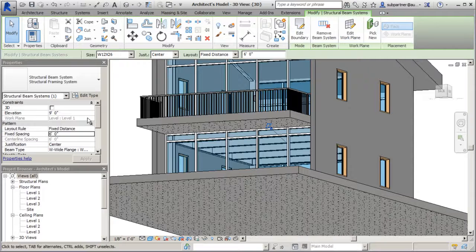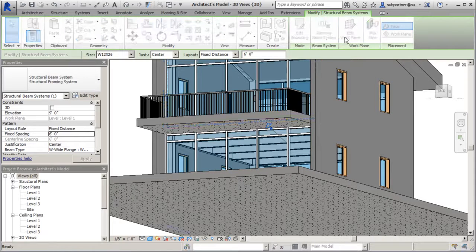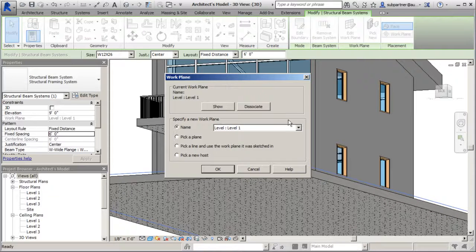So you remember that beam system appeared as if it was on level 1, which now we know exactly why, because it was on work plane level 1. So what I want to do is edit that work plane, make the adjustments, put it on the correct work plane, in this case the second floor since it's supporting the second floor. And then I want to apply an offset so that those are placed properly. So we'll edit work plane, and I'm going to select a new work plane. This time I'm going to say level 2.